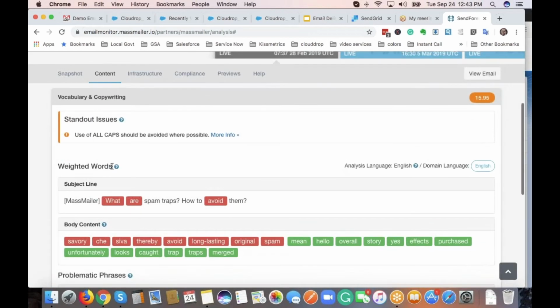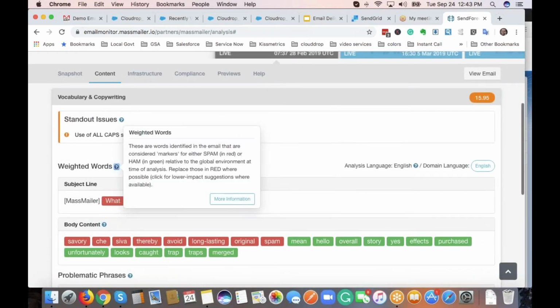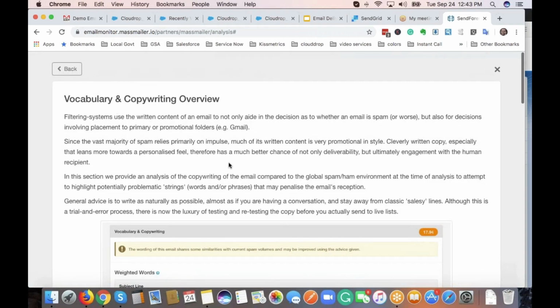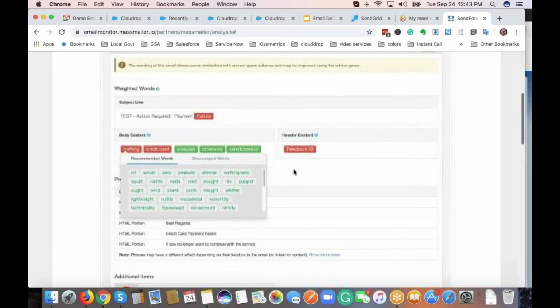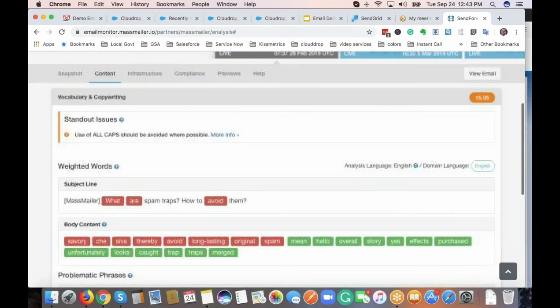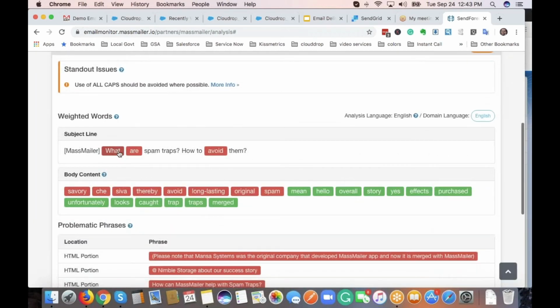It's all over the place, actually. Every screen and every section you would see, for example, the weighted words has this question mark. You just have to click that and then go to more information. It's going to bring everything about how to really write a proper email. It's very important.